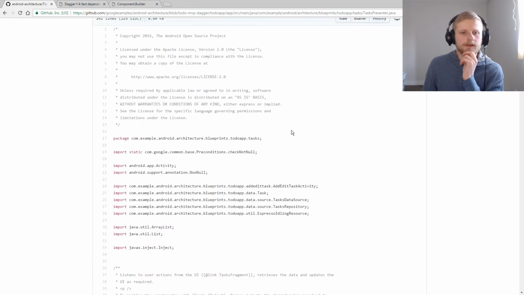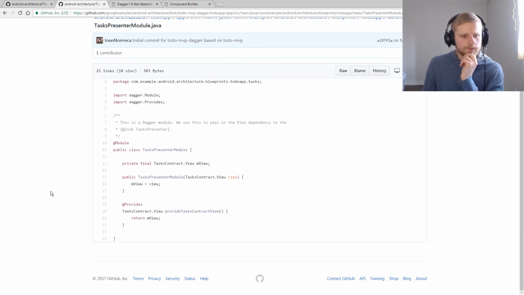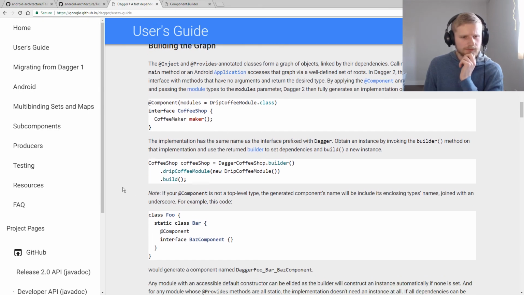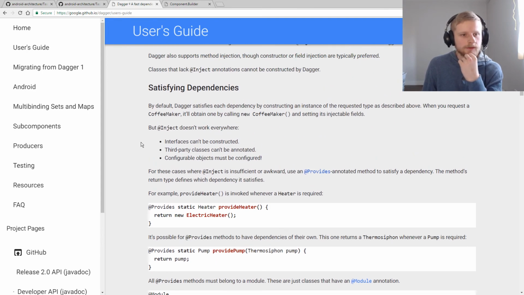Here's the thing I'm trying to understand. Okay, so we've got this tasks presenter module. It quite obviously satisfies the dependencies of the task presenter class, or at least the view dependency. Module. Is it that a module provides something and then a component injects something? That can't be right. Component. Oops, sorry. I can't seem to find a happy medium with this zoom thing. Okay, satisfying dependencies.